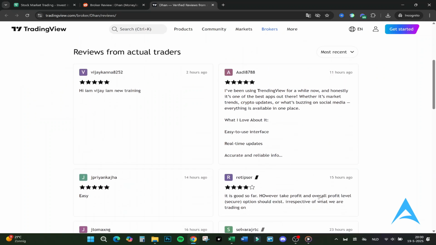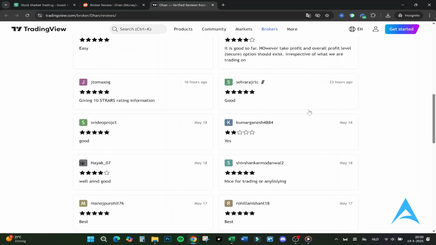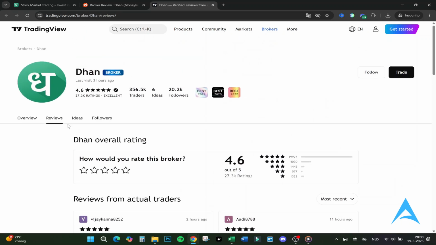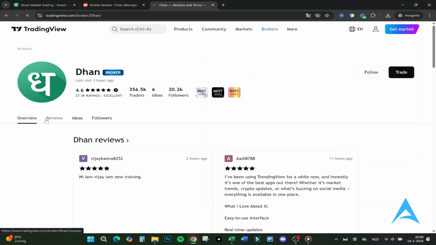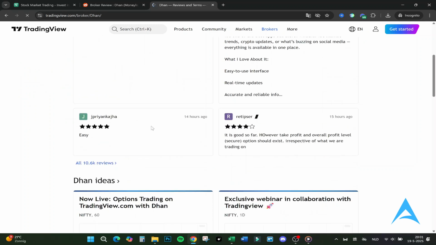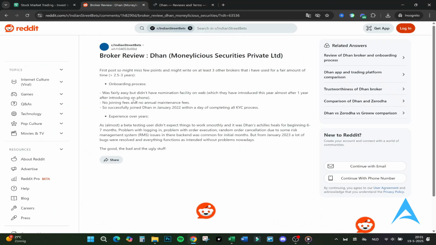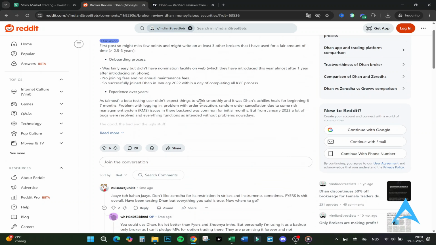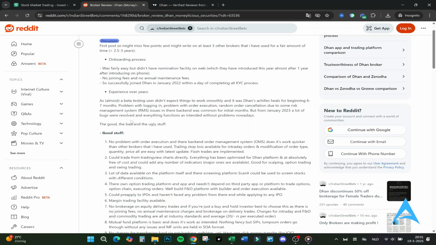Feature rollout lag. Some users have noted that while Dhan announces exciting features, they sometimes take longer to arrive in the actual app compared to rivals. Limited research and advisory. Dhan currently does not offer in-depth research reports, analyst ratings, or curated investment ideas, something that more full-service brokers provide. This could be a drawback for investors seeking guidance. No desktop trading platform. While the web platform is solid, some users still prefer a full-featured desktop app like Kite or Pi. Dhan currently focuses on web and mobile only.